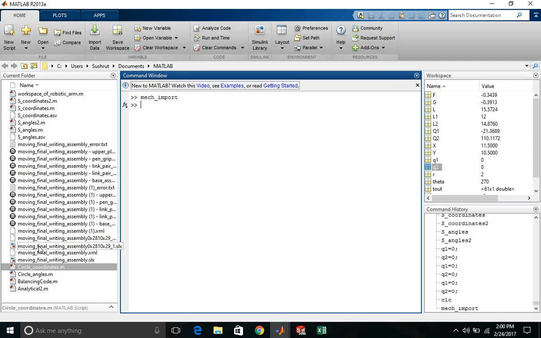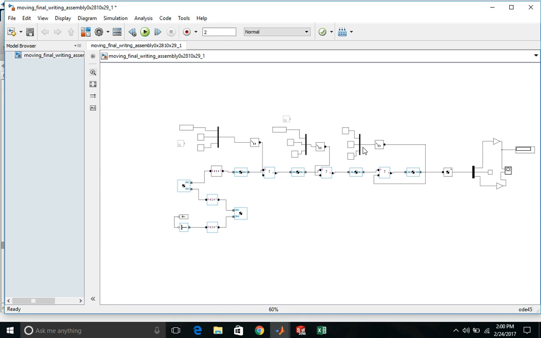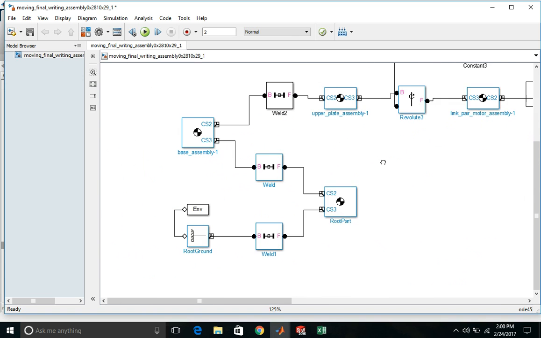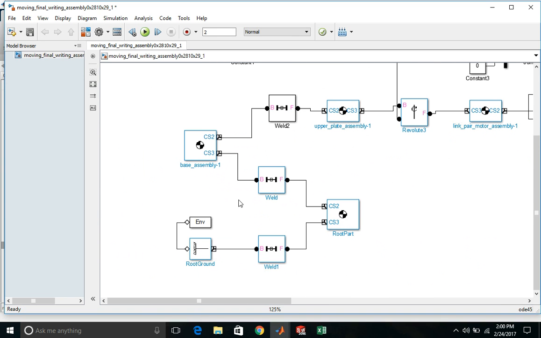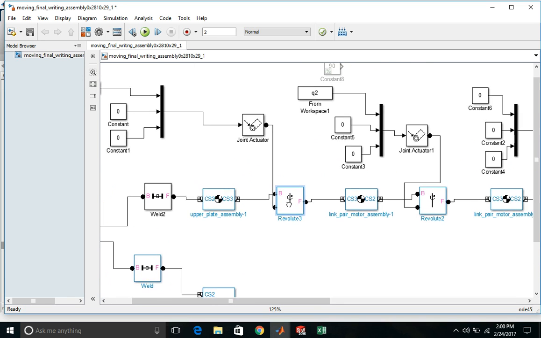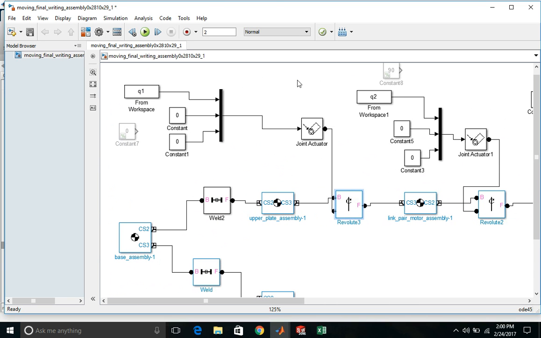After importing, we're going to find this kind of assembly. Our assembly will look something like this, wherein the environment is connected to the root ground, which is welded to the root part, and is connected to the base assembly. Where there is a weld joint like this one, there is no relative motion between those parts. And where there is a revolute joint like this one or this one, we have connected the joint actuators, where we can move the joints as per our wish.